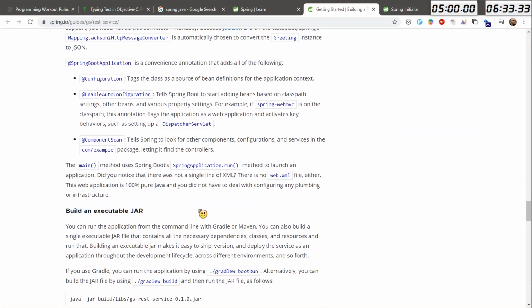Did you notice that there was not a single line of XML? There is no web.xml file either. This web application was 100% pure Java and you did not have to deal with configuring any plumbing or infrastructure.